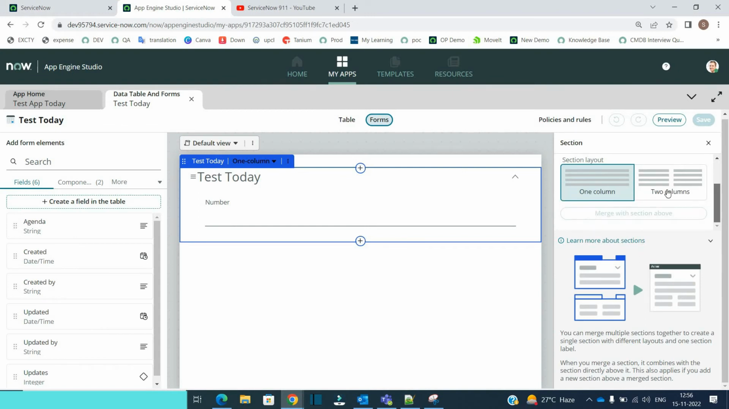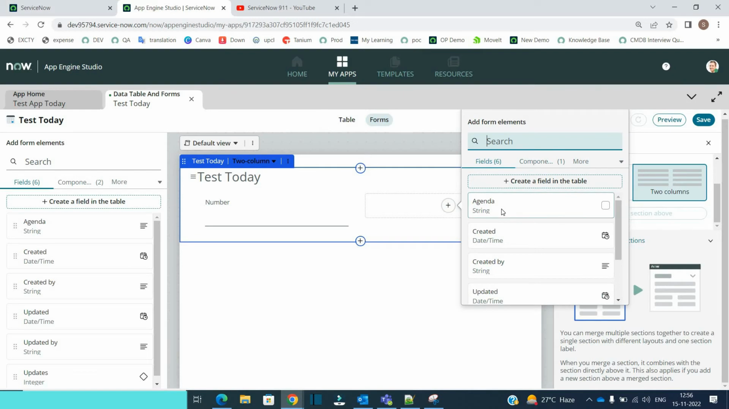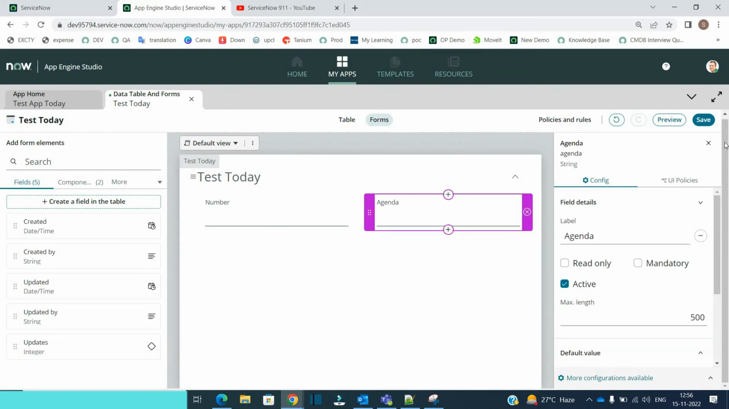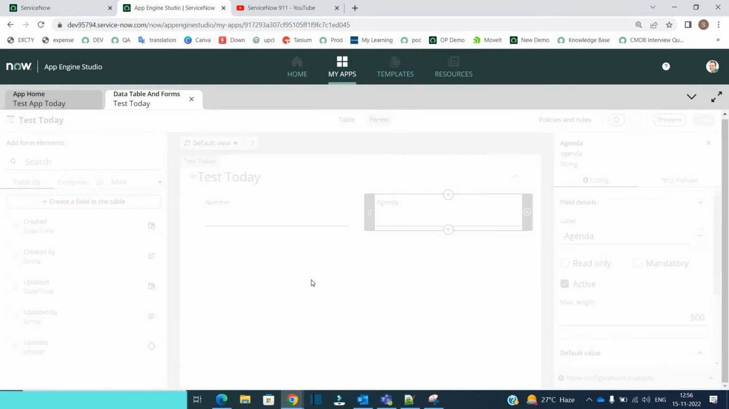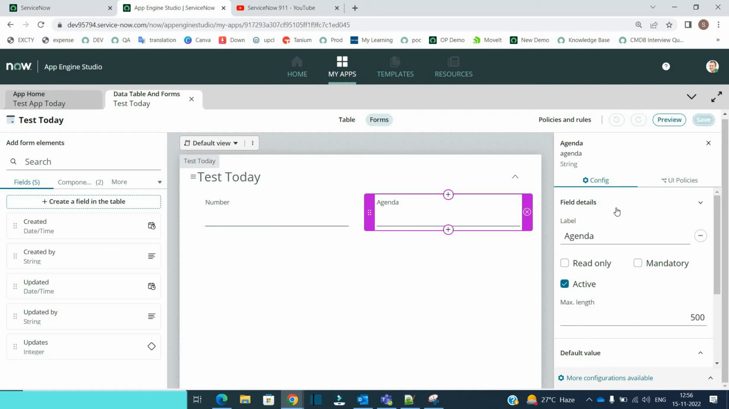You can select the layout, add the field here, let's say agenda. So we have added it. Click on save. Everything here is very systematic. You just need to click and then things are available. Okay, whatever things are available in the normal dictionary, you have all these things available. So don't panic. Now let's move to our application.